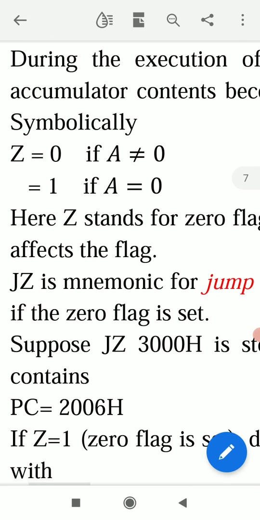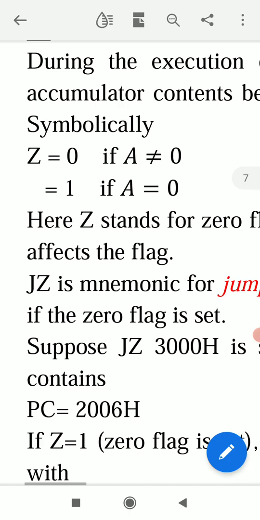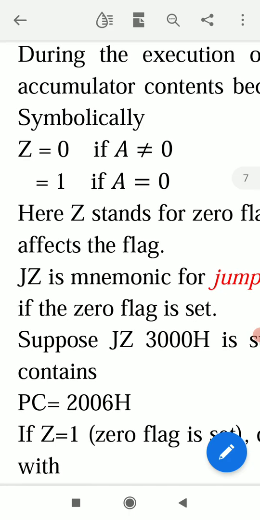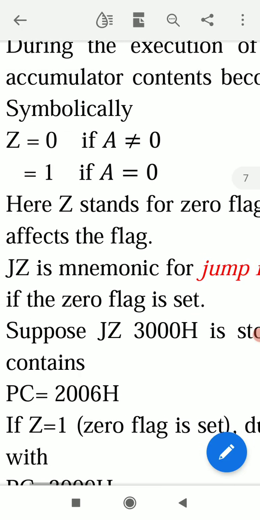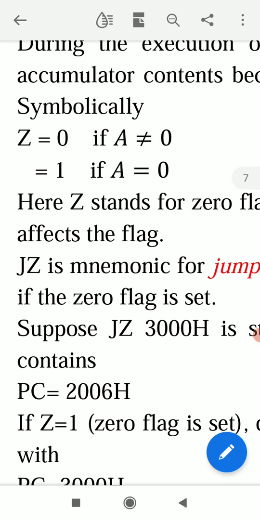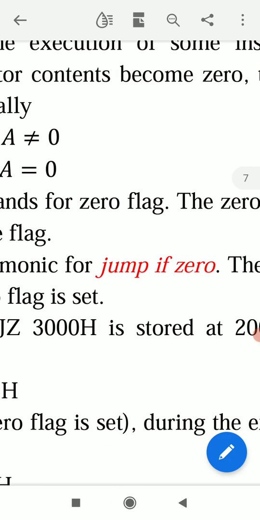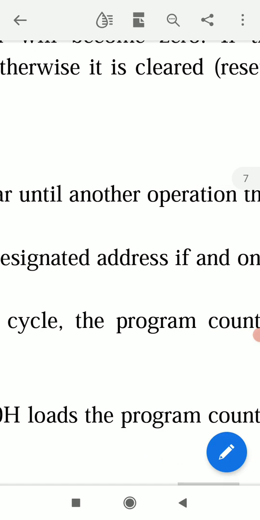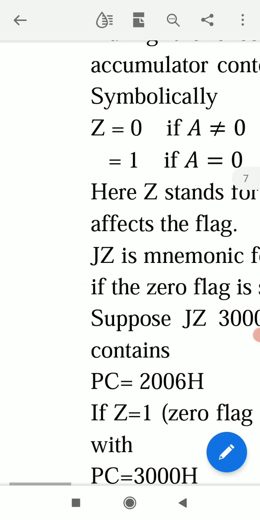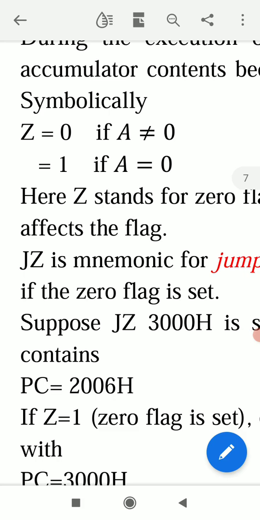JZ is mnemonic for jump if 0. If accumulator content is 0, then jump. JZ, jump if 0, jump if accumulator content is 0. The computer will jump to a designated address if and only if 0 flag is set, that is when A is 0, accumulator content is 0.